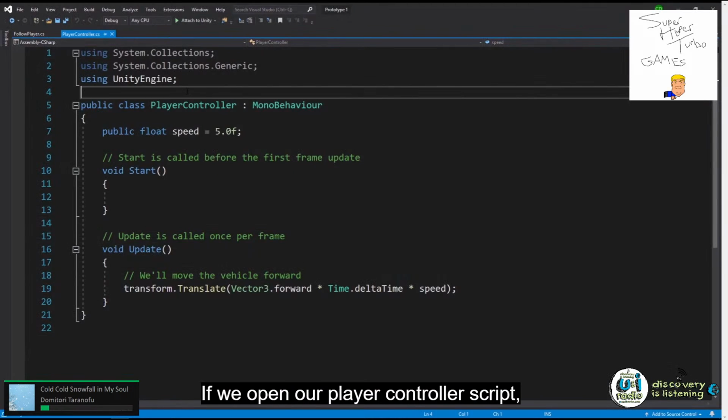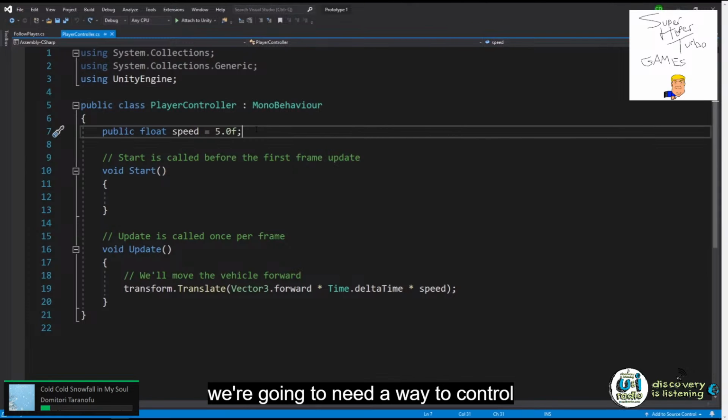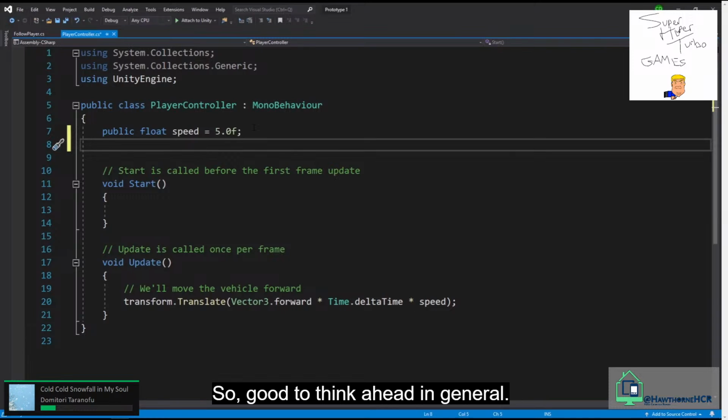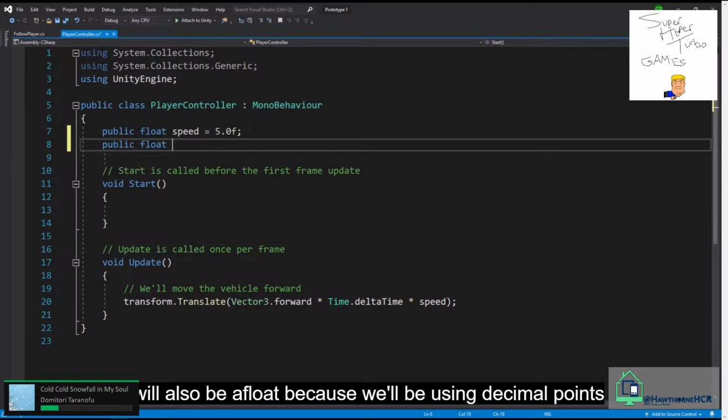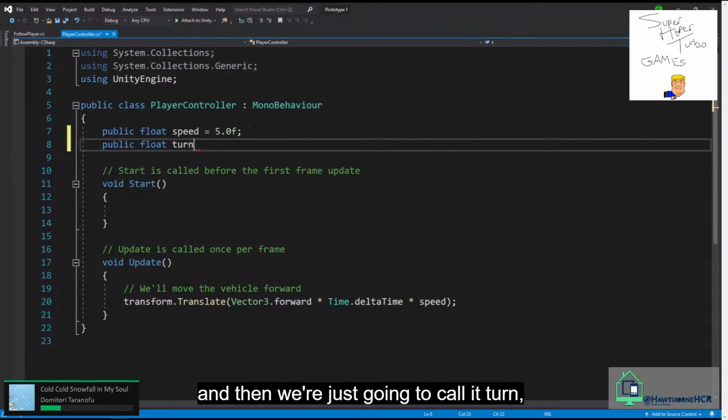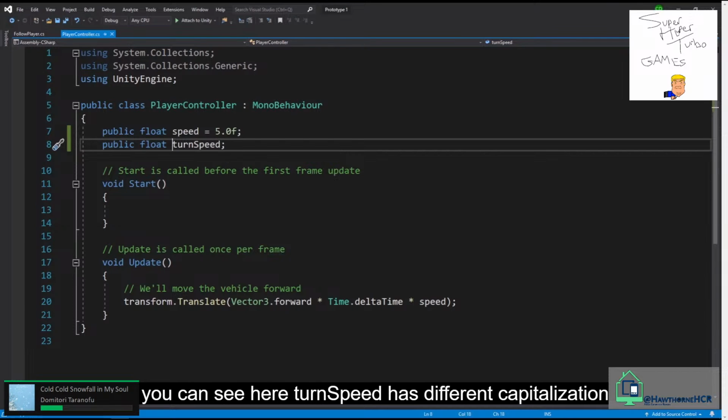If we open our player controller script, we're going to need a way to control our vehicle to move left or right. So we should probably use a variable to do that, since it's probably pretty bad to just use a random number. So good to think ahead in general. We're going to make this a public variable so that we can control it just like we did with the speed. It will also be a float because we'll be using decimal points. And then we're just going to call it turnSpeed, lowercase t, capital S for speed.